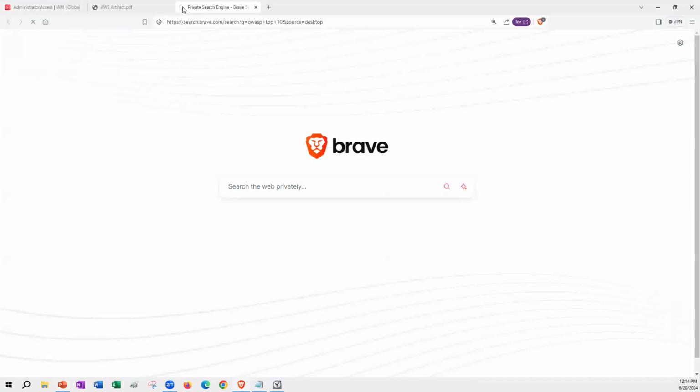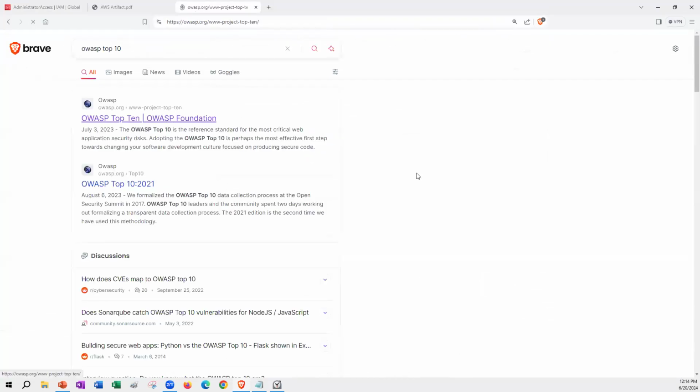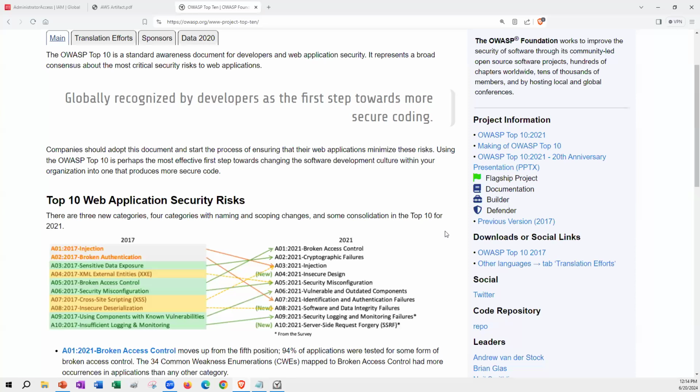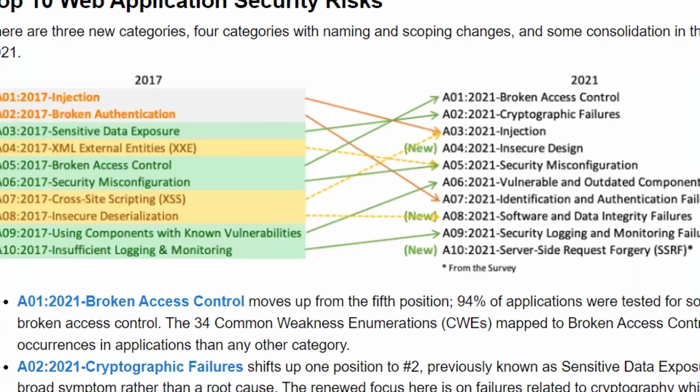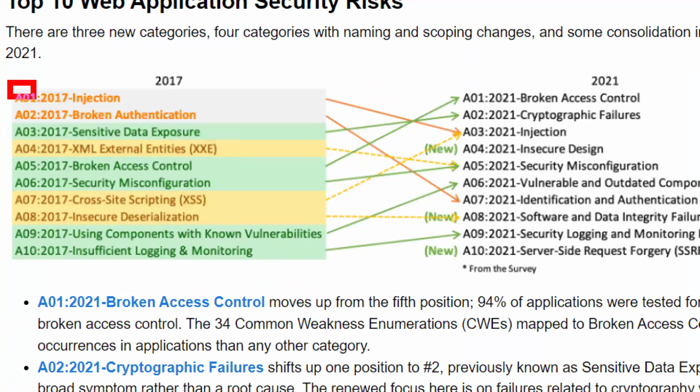Here is the OWASP top 10, and they reevaluate it every few years. Historically, injection attacks have actually fallen down to number 3, but it highlights areas of concern, particularly for web applications, to help protect.